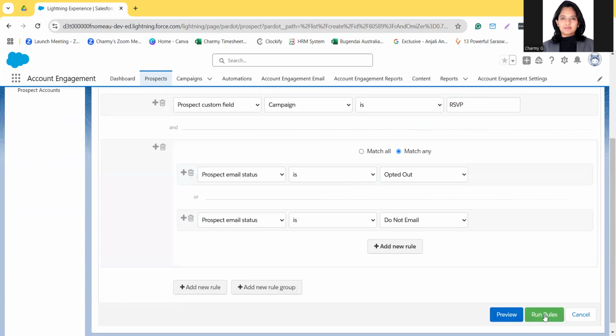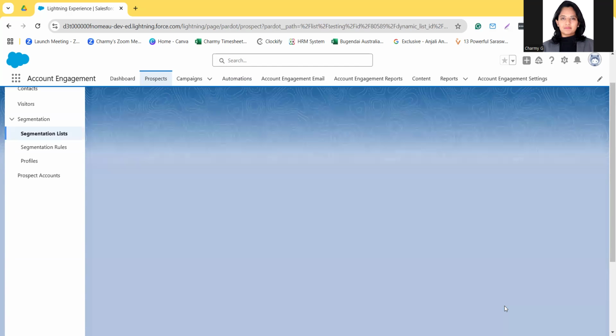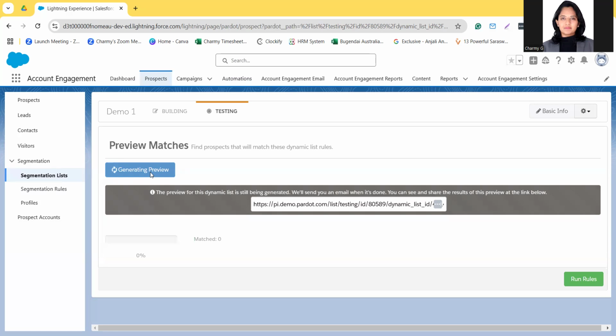Now before you run your rule, you can preview it from here. Now this takes time. Once you start previewing matches, it takes time, and this also sends you a notification. It depends on the database that you have in your Pardot, or the database that is connected to your Pardot from Salesforce. So it depends on the size of the database, and accordingly it takes time to generate the preview. This will keep on updating by itself.